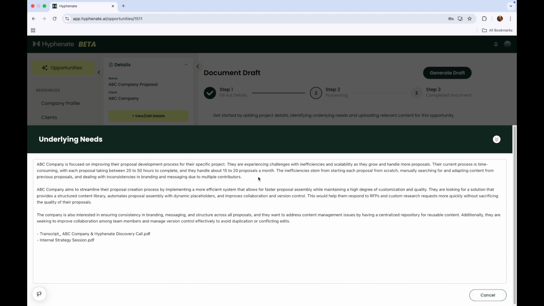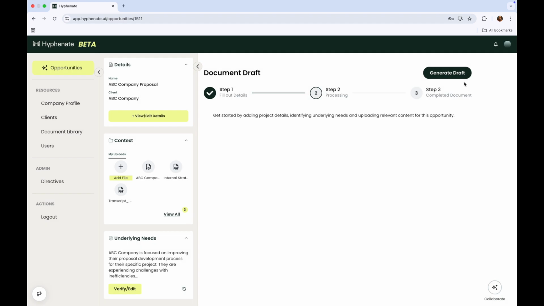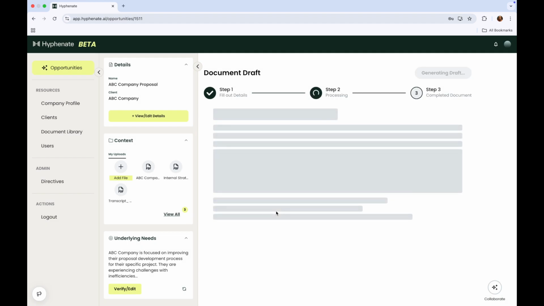Now, as a user, I understand that if this underlying need statement is incorrect, my proposal is going to go in strange directions, so I'm required to review it, consider the sources listed, and make any changes that I need prior to generating a draft. Once I have it where I want it, I'm ready to generate a first draft of my proposal.